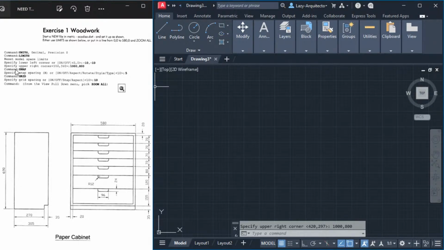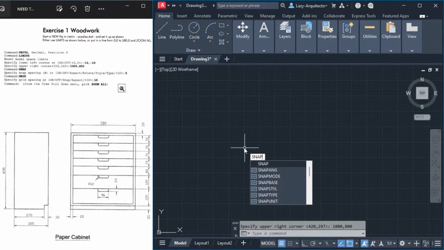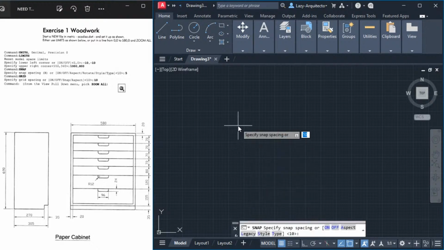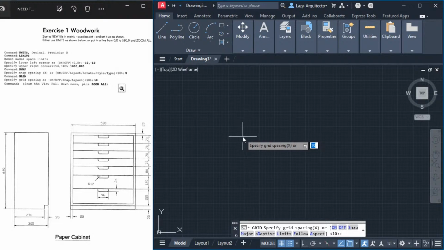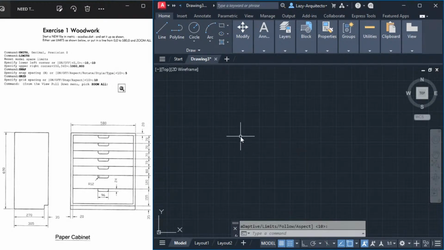So next, the test says command snaps. So I'm gonna use the snap command. And over here, the instructions say to specify a number 5 for this spacing. So currently it's at 10, so I'm gonna say 5. Next, we need to change the grid option, so I'm gonna type grid and center. And for the grid, they are asking to be 10. Currently it's 10, so that's fine. I'm gonna simply press enter to accept that 10 value.